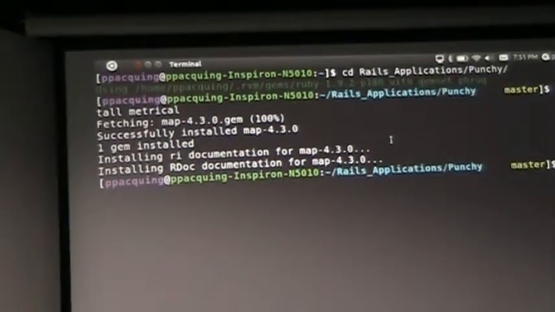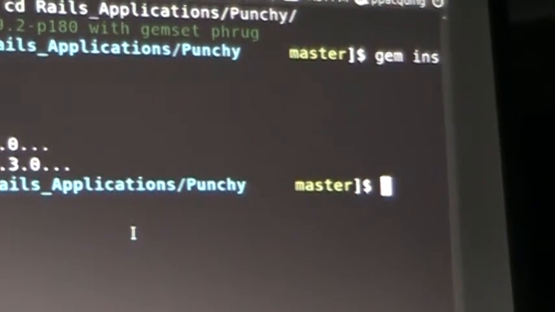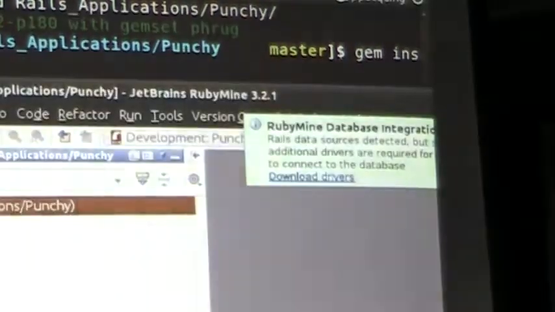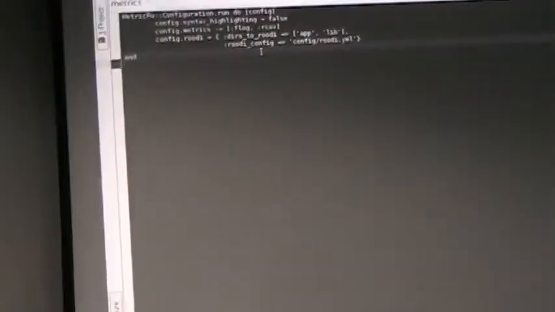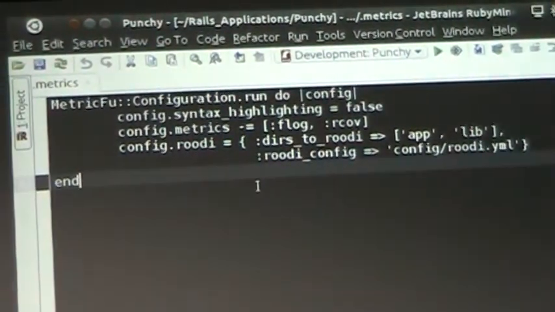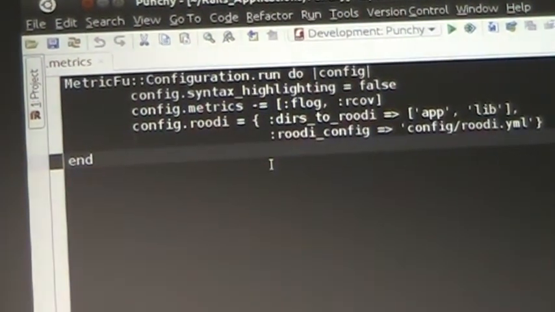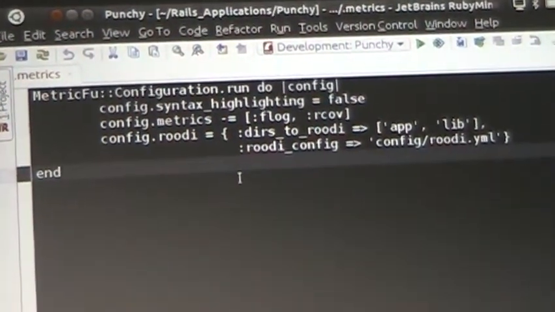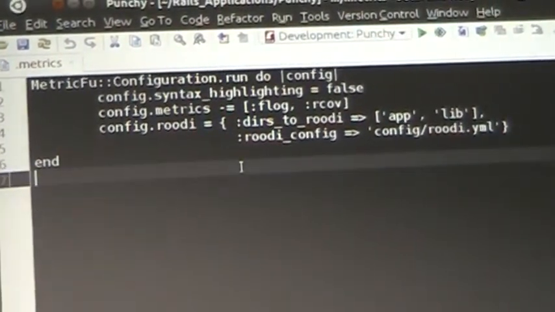Just like in Metrical, you need to create a .metrics file in the directory of your app. I already provided one. This is the config file for Metrical. As I mentioned earlier, I had to disable flay and arch since I'm using Ruby 1.9. And I also provided my own config file for Ruby.